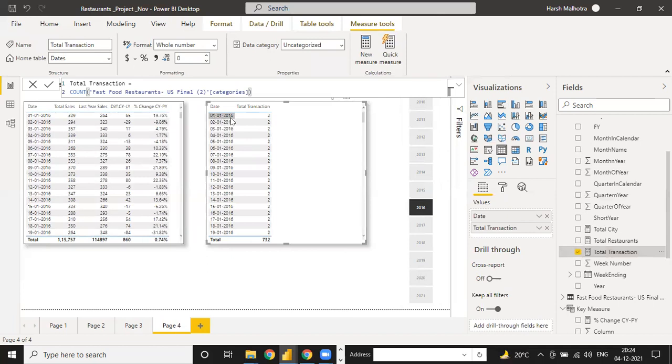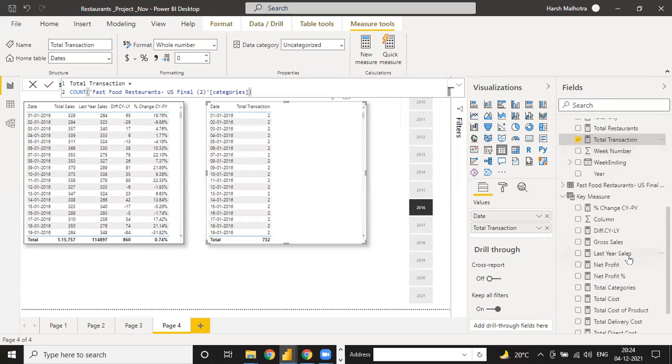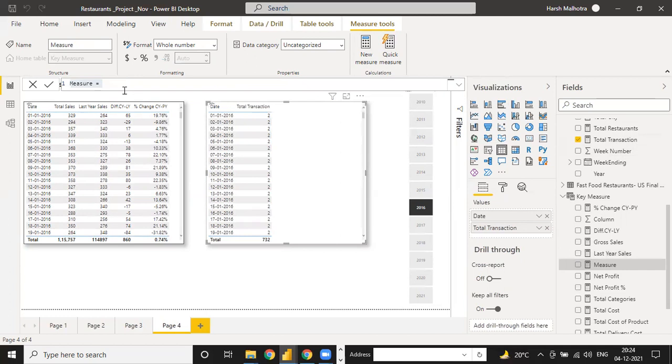See, for 2016, you have 730 transactions. So this is your transaction wise. And if you want to compare your transaction, you have to calculate another function. Because in the last year sales, you are using total sales, so if you calculate your total transaction, click new measure, you have to change just this thing, total sale you can change into total transaction.